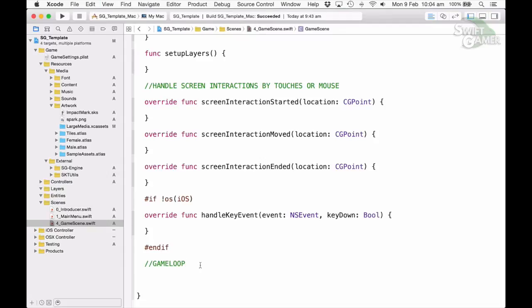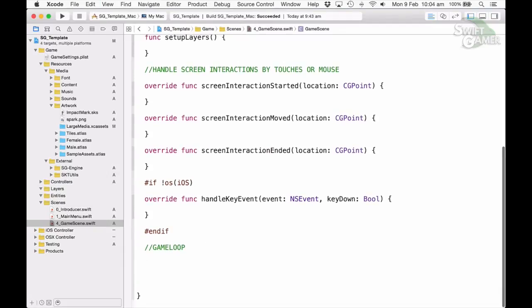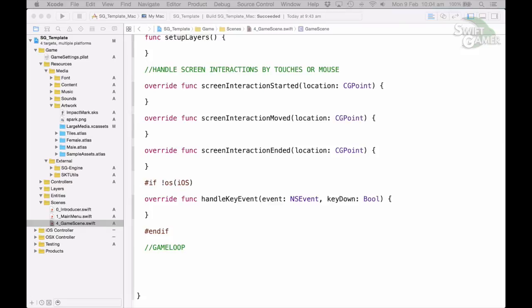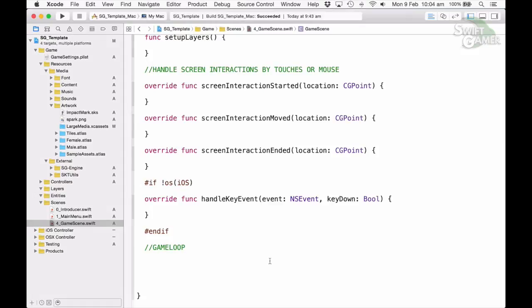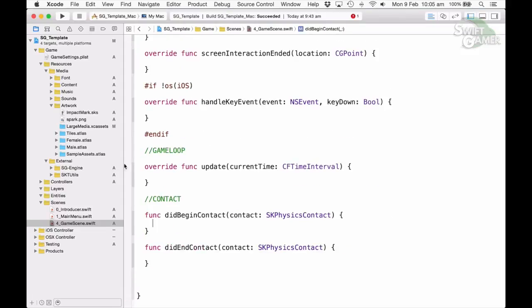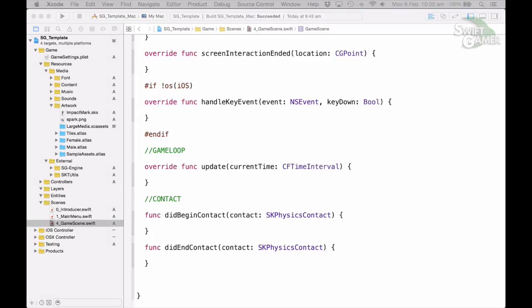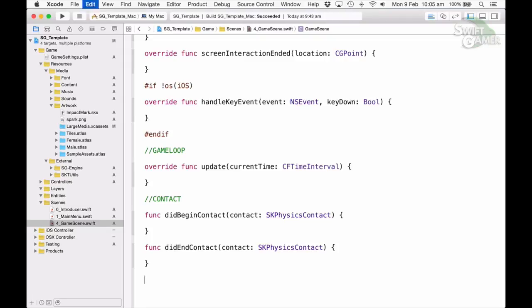I'm also going to add in my update from the game loop, so we can handle any changes for each frame. Here we have contact delegate methods, when two objects touch each other or when they stop contacting each other. You'll know about it here and then can pass that interaction onto each of the individual classes. And we'll just add another heading down here for any other events that we decide to add.